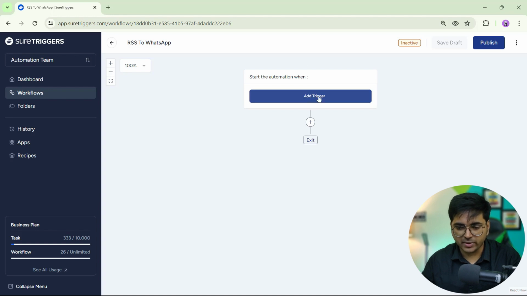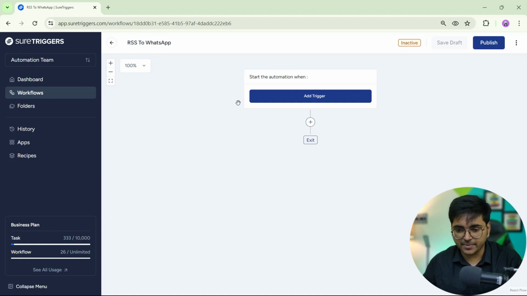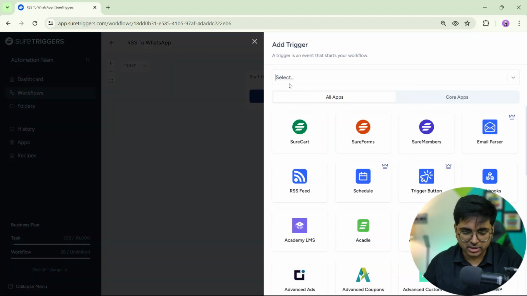Here is the option to add a trigger, and there will be an option to add the action. As I mentioned earlier, the RSS feed will be considered the trigger here. So let's add the trigger. Click here and search for RSS.